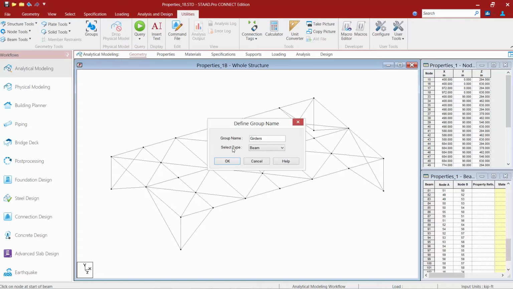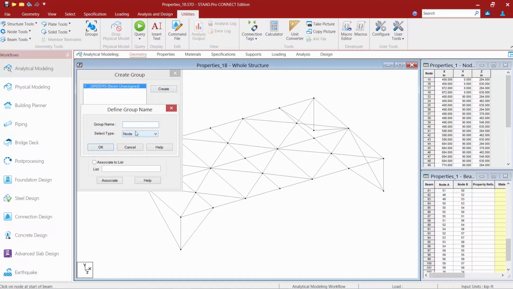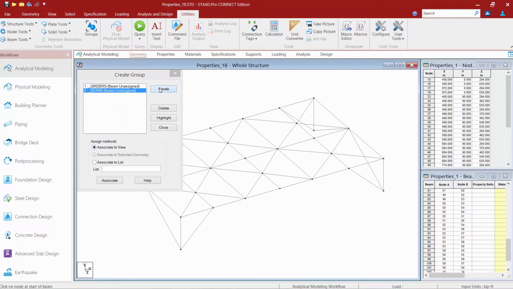So once I enter all the information for my first group, I'll go ahead and click OK, which will then bring up the Create Groups dialog. And from here, I can create as many groups as I need to for my particular model. So go ahead and click on the Create option again. I'm going to create a group for my beams, my columns, and also my braces.